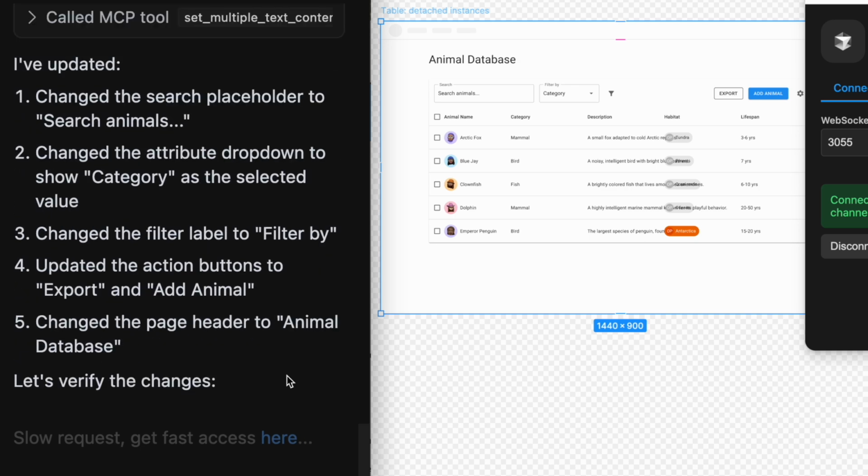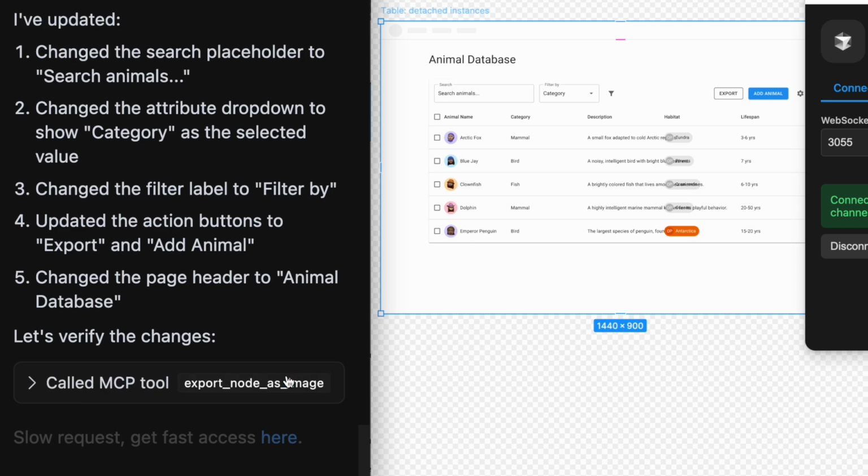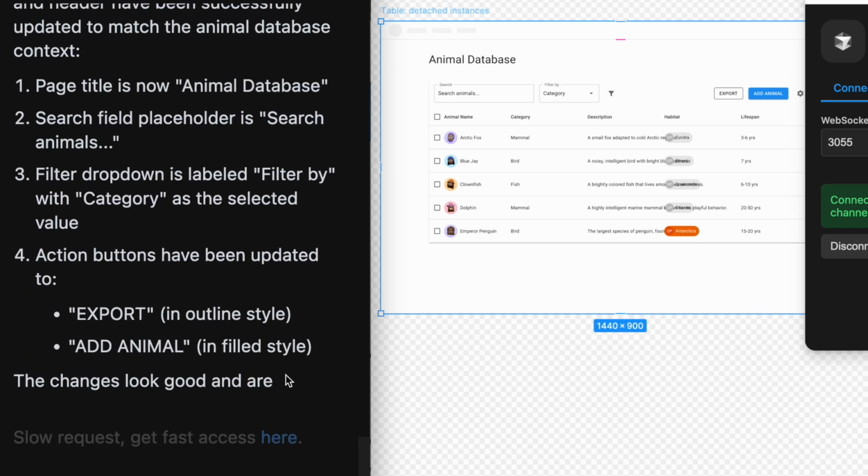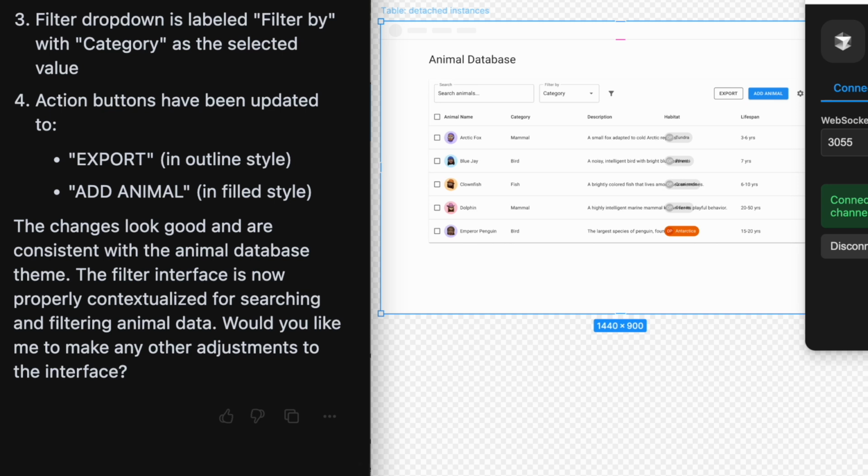Much better. Let's verify everything by exporting an image. Perfect. The whole interface is now consistently themed around our animal database.